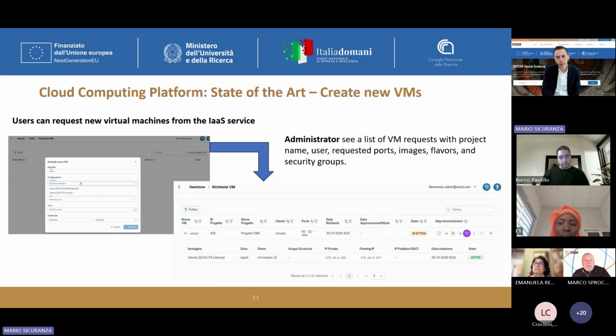Within an approved project, users can request a new virtual machine from the interface as a service. They specify the virtual machine name, choose an ISO image to upload, select the availability zone, and configure the network port, for example. Once submitted, the request enters an administrative workflow for validation and provisioning.